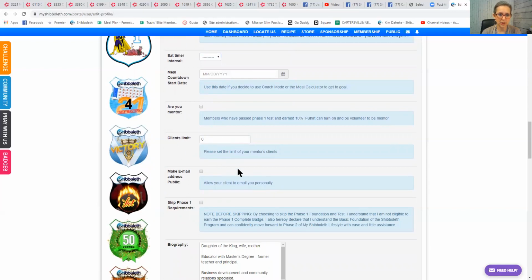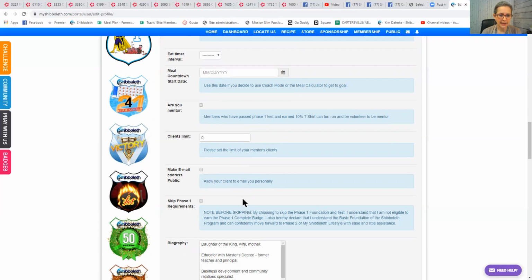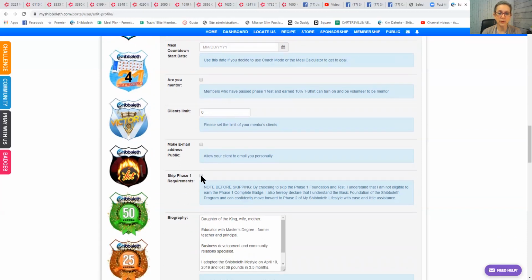This is where you could pick some client limits. You can make your email address public. I just don't have those things checked. And then skip phase 1 requirements. Never, never, never check that. Because if you skip the phase 1 requirements, then you're just saying you know everything already. And obviously, when we come to this program, we don't. So don't click there, please.